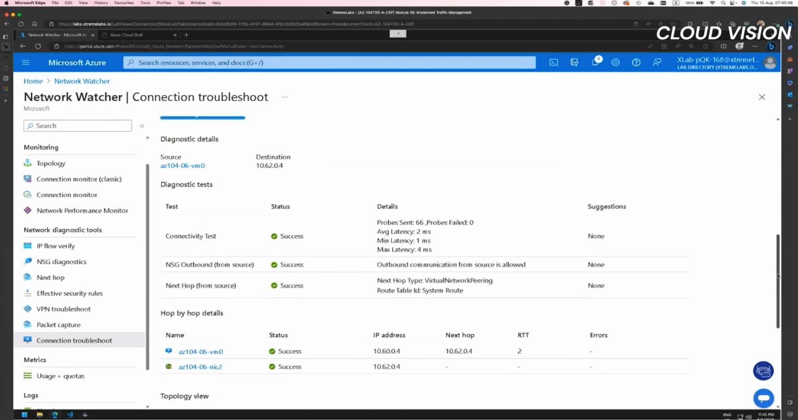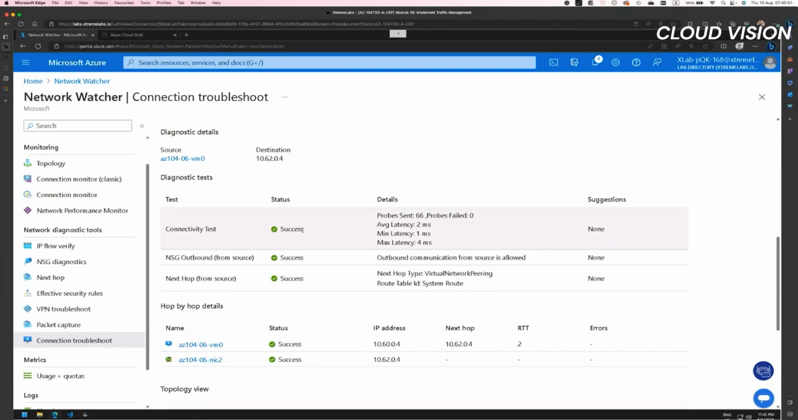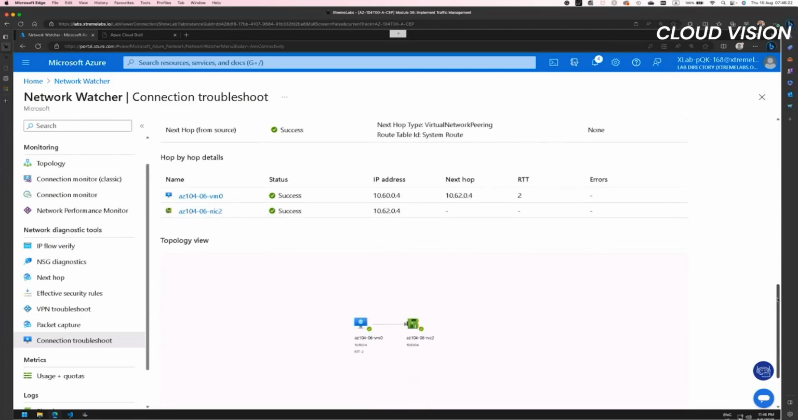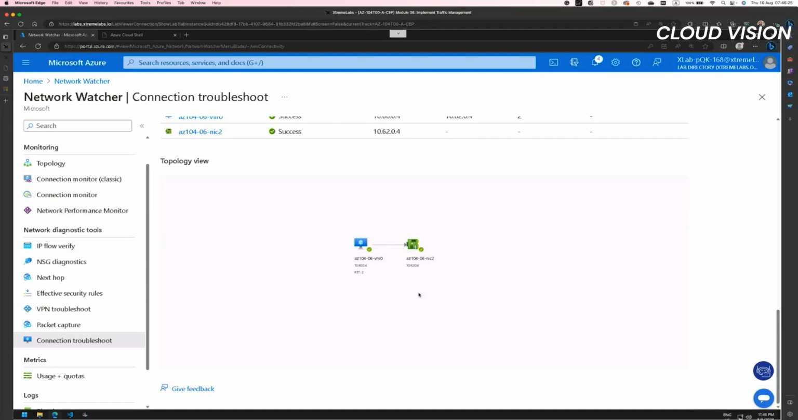So as the outcome, we got the connectivity test succeeded with all the latency detail. Any suggestion, if there is any improvement needed, will be given here. We then have NSG outbound and next hop, all successful. And you can see this VM1 connected to NIC2, network interface 2, which is associated with VM2. So that's where it's connected, and we can look at the full detail on it. And we also see the topology here. This is another tool provided by Azure, which is, let me just enlarge it if I can.